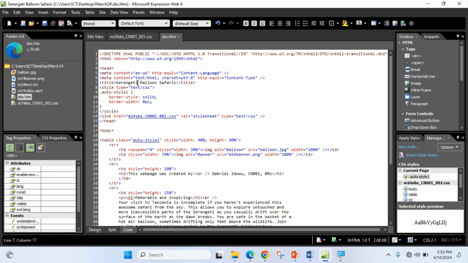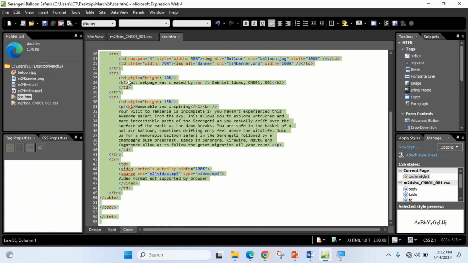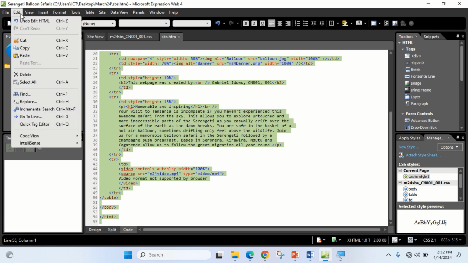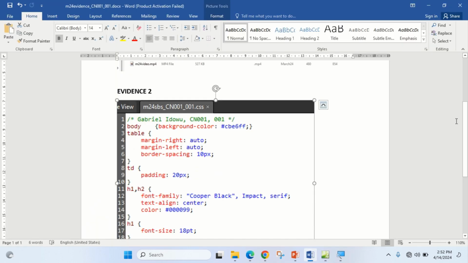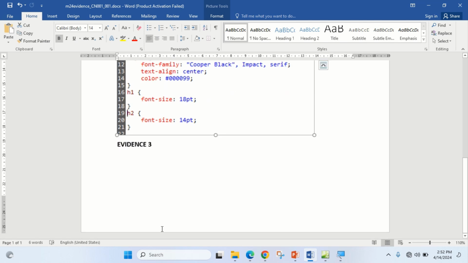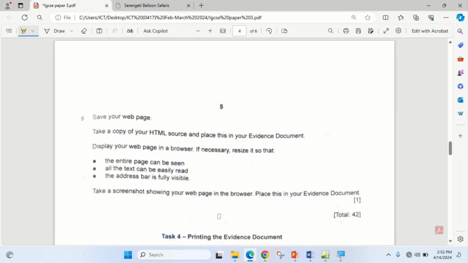To take this, just bring your cursor here, go to Edit and go to Select All. Everything is selected. Come back to Edit and say Copy. Go to your evidence document and that will be your evidence 3. Then you paste it. Do not tamper with the code. That is done. Then the next one is display your web page in a browser.